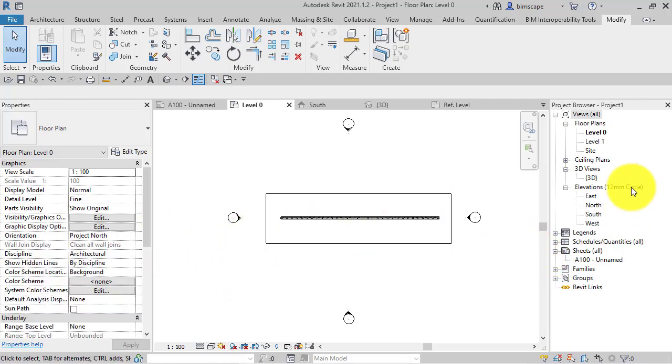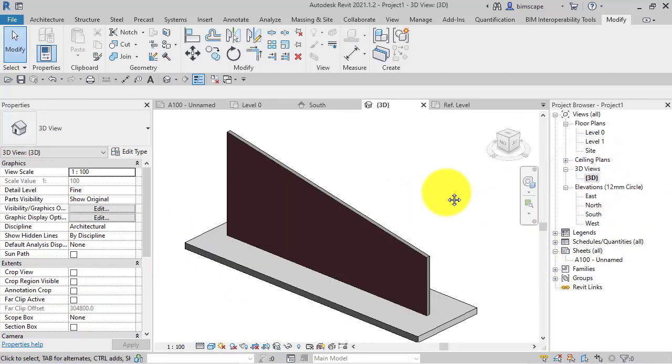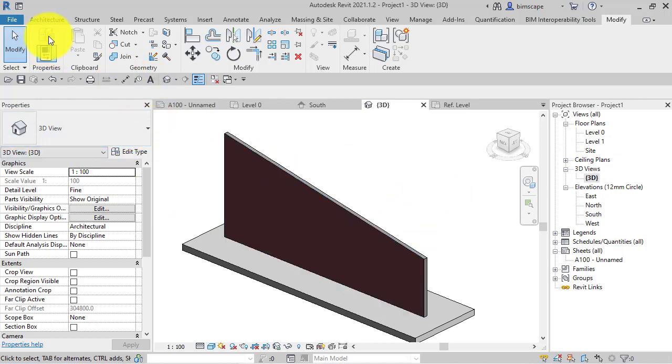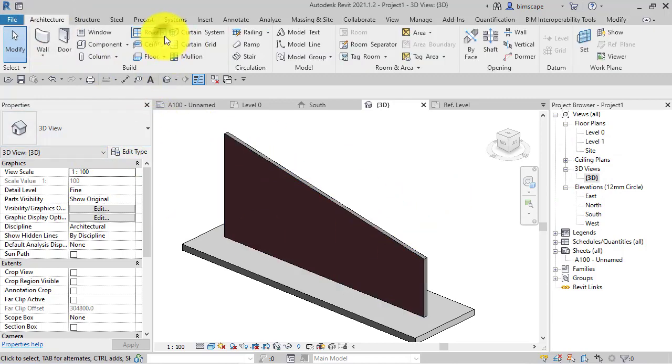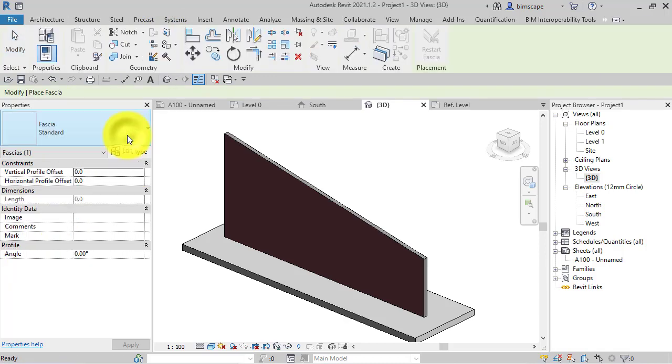So let's go back to 3D. Now, if we go to architecture, roof, bring that fascia tool back up. There is our default fascia type. Fascias are system families, just like walls, roofs. That is, the system, i.e. Revit, will create the element in the project as we need them. We can't save a fascia as a standalone Revit family.